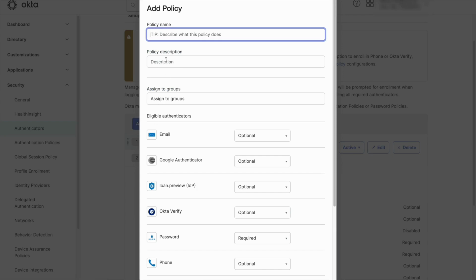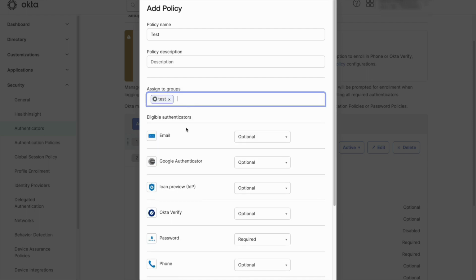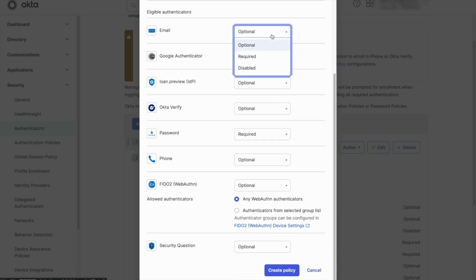When setting up an enrollment policy, you will need to specify the policy name, the group that the policy applies to, and the availability of the factors that are set up in your organization: required, optional, or disabled.